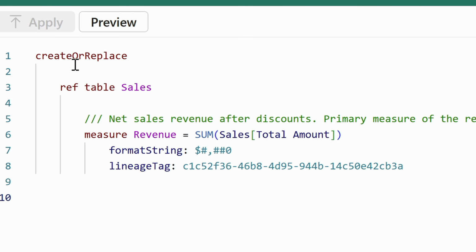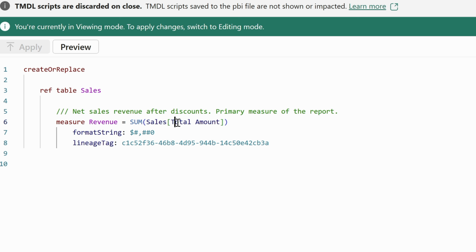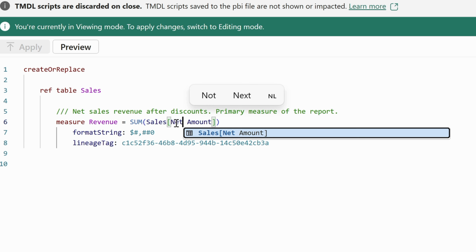And so you see it's writing a createOrReplace statement and defining a measure called revenue, and then giving this as the DAX measure: sum the total amount column in the sales amount table. The problem is this is gross revenue rather than net revenue. We've got a different measure for that. So the way that we're going to make this change is we're just going to simply swap out this total amount column for net amount.